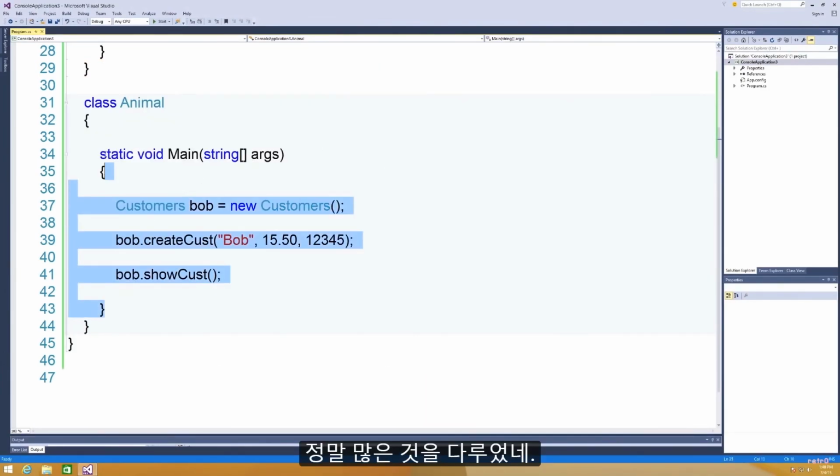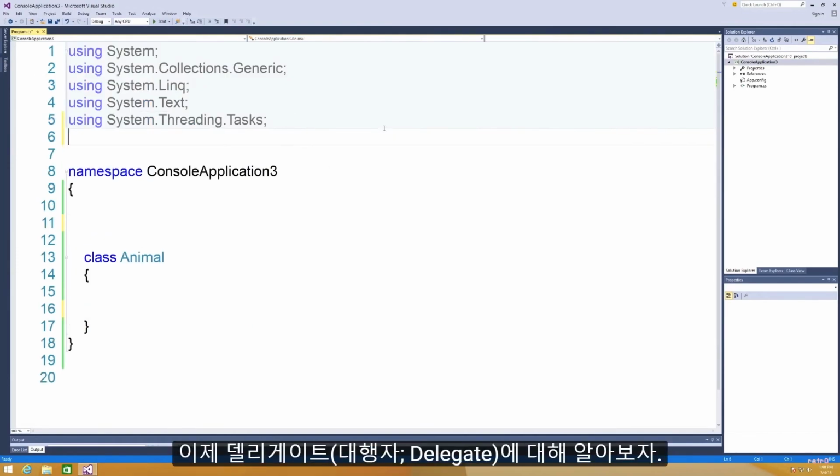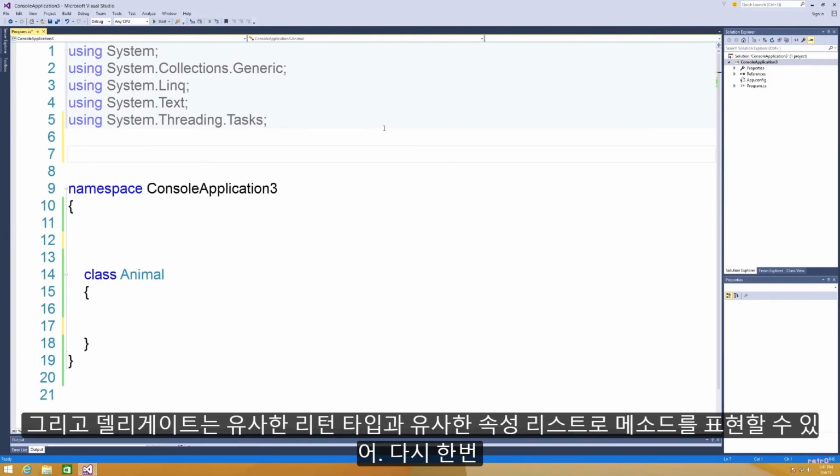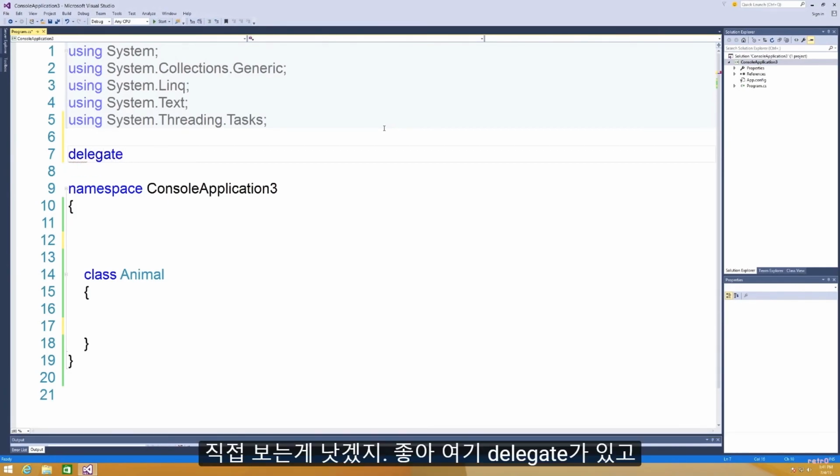Covering a lot of stuff here. Now let's talk about delegates. Now a delegate is going to be used to pass methods as arguments to other methods, and a delegate can represent a method with similar return types as well as a similar attribute list. And once again, something that's probably better to see.